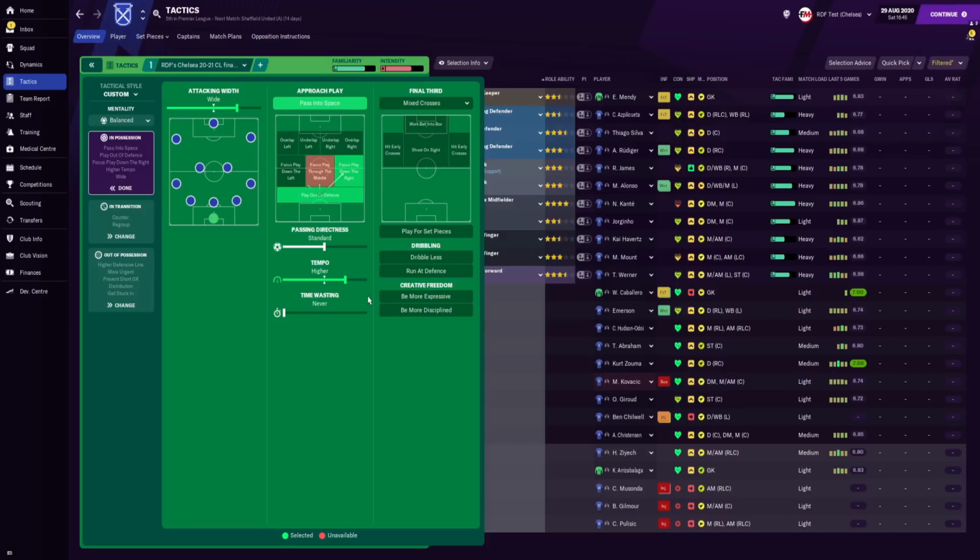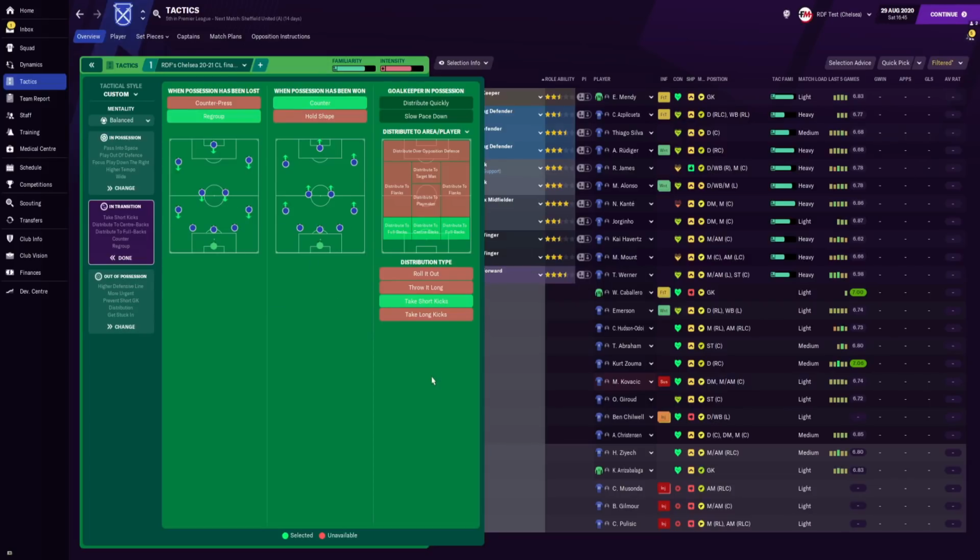For the passing directness, we are using the standard passing directness with the tempo set to higher, so we are trying to initiate some quick counter attacks. And when possession has been lost, we are going to regroup a little. Now, if you don't want this instruction, because this is mainly for the last 10 minutes of the match anyway, you can just leave it off similar to how I did it with Manchester City.